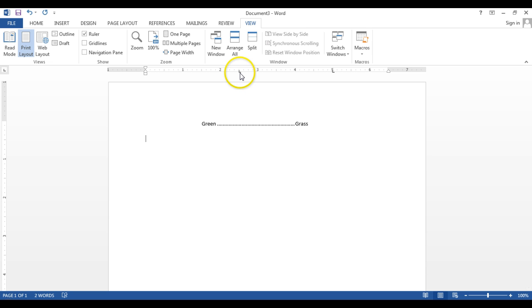Now notice our tab stop position is right here, and our cursor is way over here. So before we can key in any information, we need to push the Tab key. Put your information in, push the Tab key, and there we have it.